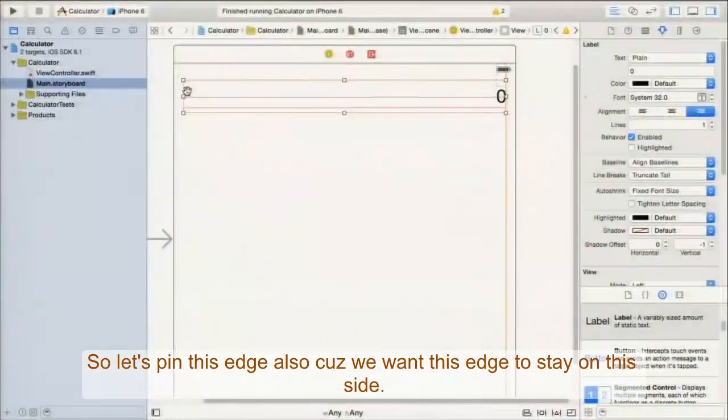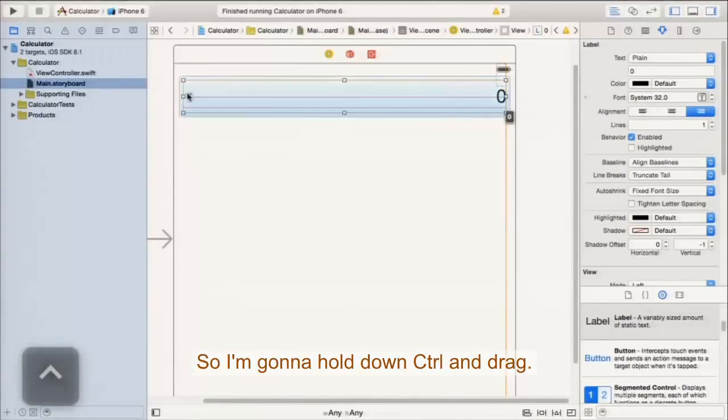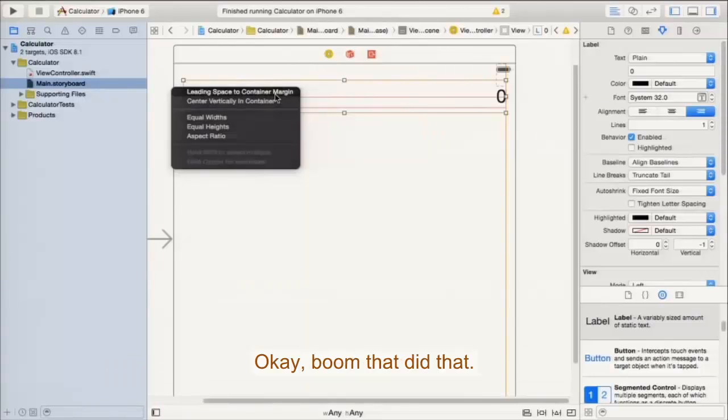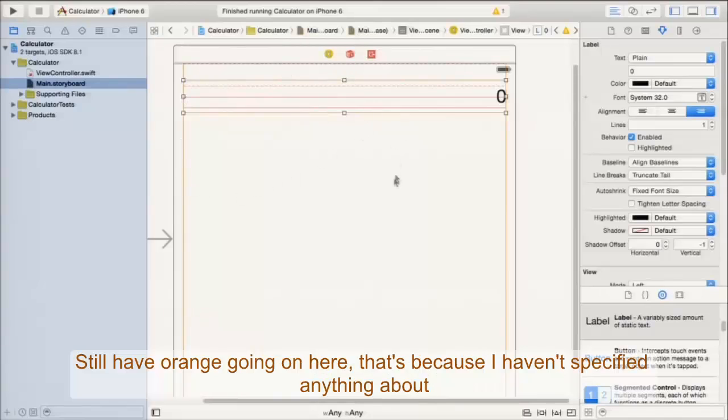So let's pin this edge also, because we want this edge to stay on this side. So I'm going to hold down control and drag. And now I'm going to pin the leading space to the container margin. Okay, boom, that did that. Still have orange going on here.